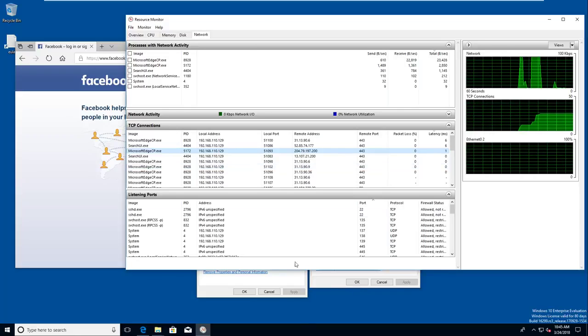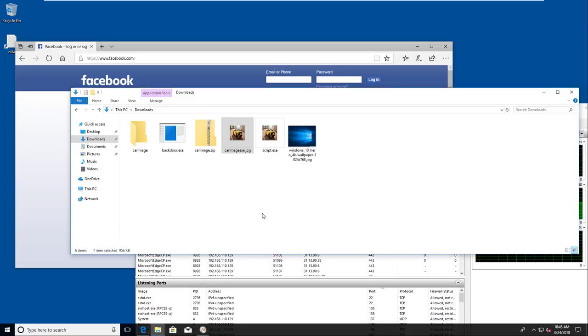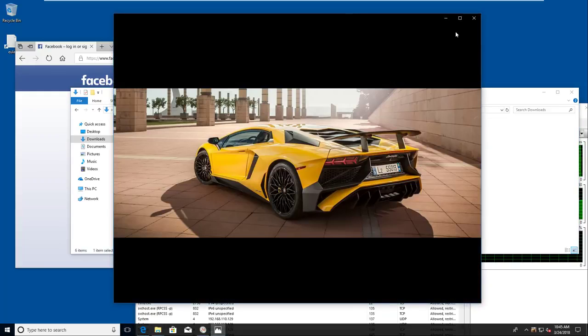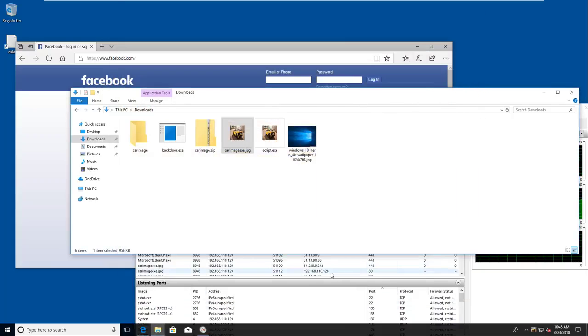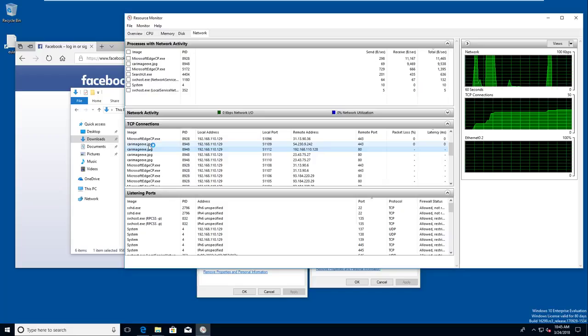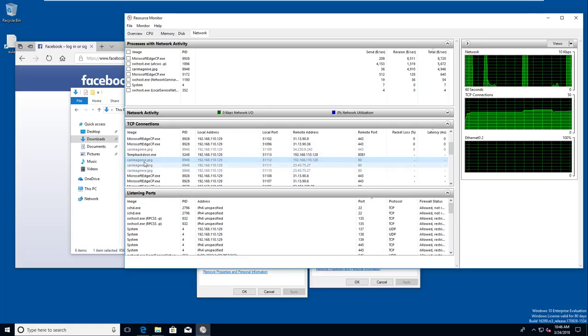If we run this payload, let's just run it. It's not going to work and it's not going to listen for a connection because we haven't got our Kali machine open. The image is still going to open. If we close that and go back to our resource monitor, as you can see, there's cart image exe.jpg. Notice here it says remote address and it's got a port. It's running port 80 because that's what we told the payload to do. It's also got temp backdoor.exe and cart image.jpg. This is the payload, and as you can see, the remote address is an IP address. The remote port is 80, so that's not really suspicious.